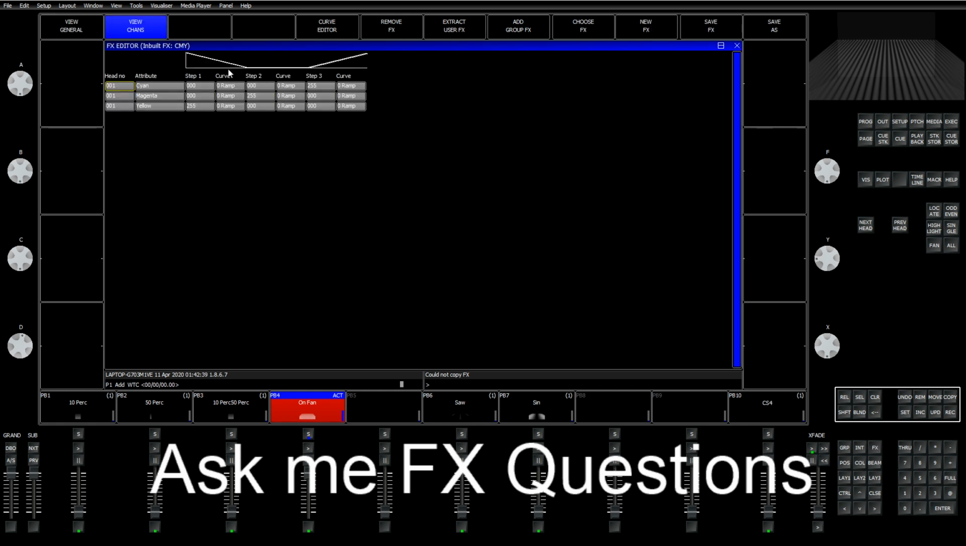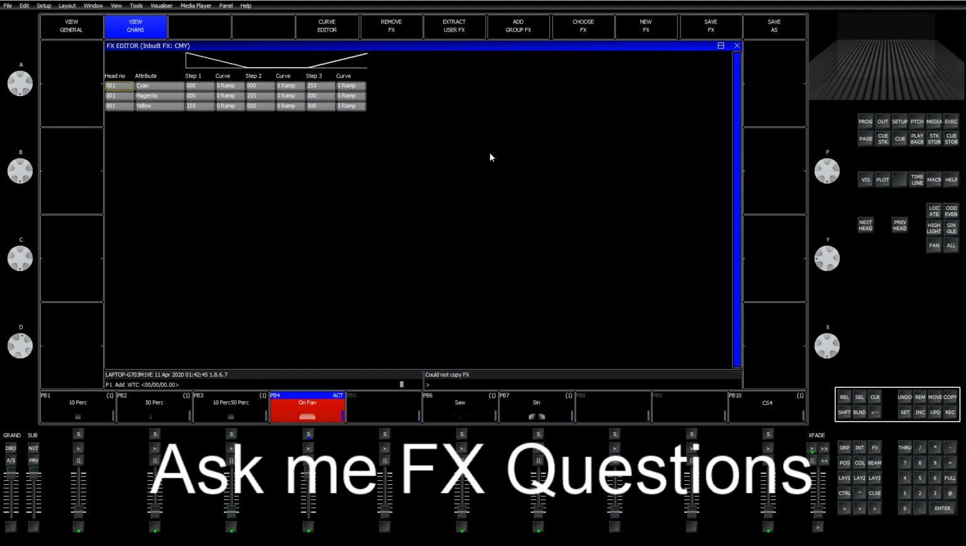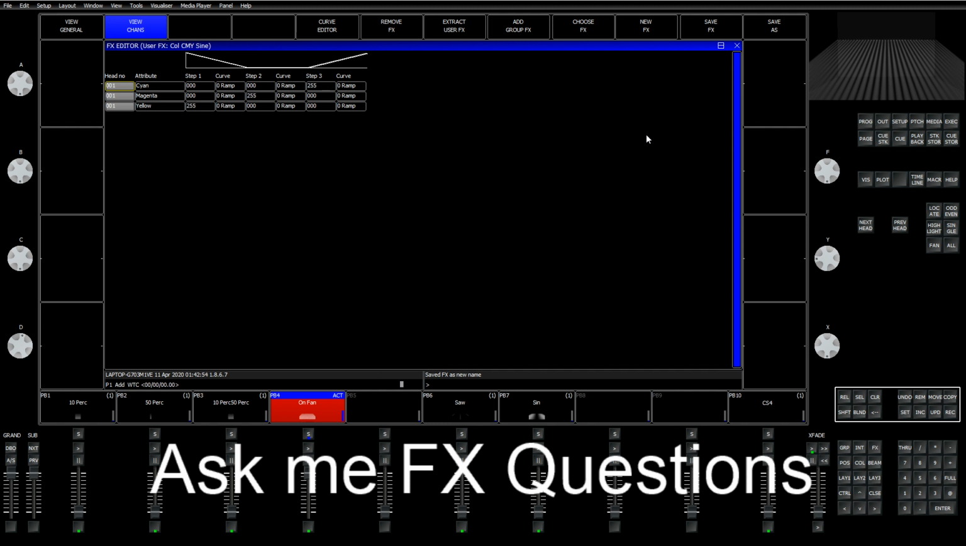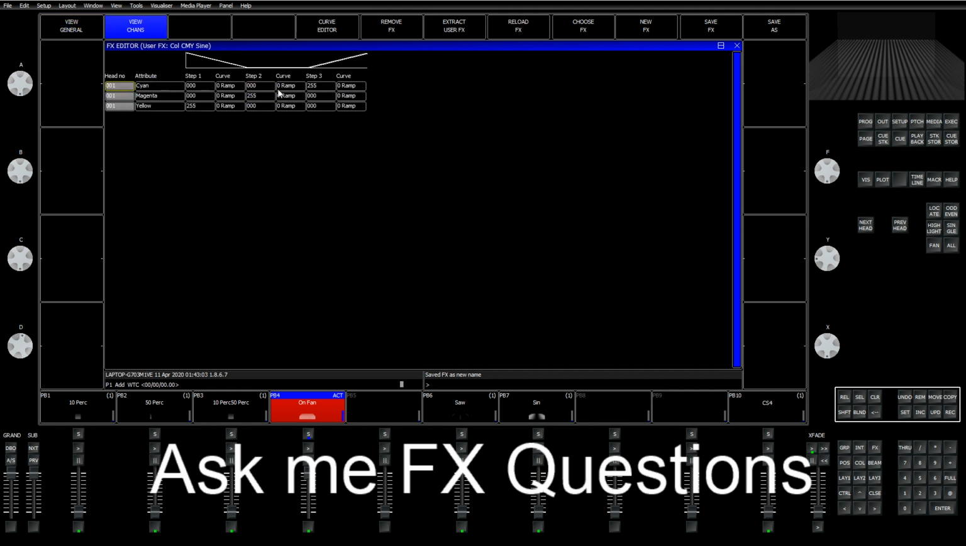Let's just... I'll try one more time. Col CMY sine. Could not copy. I'll try naming it slightly different. Oh, okay. Didn't like to recreate that name. So this should all be the same, except my 255 to 0 ramp should be 20, no, 21. 255 to 0. 255 to 0. I think that's it.